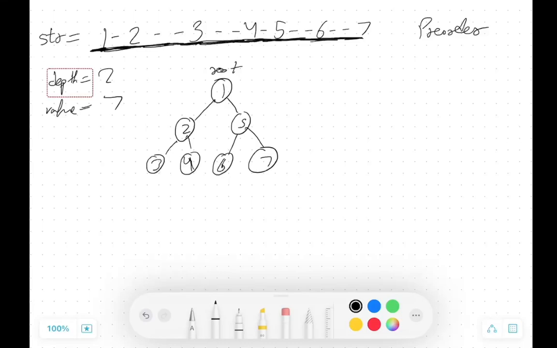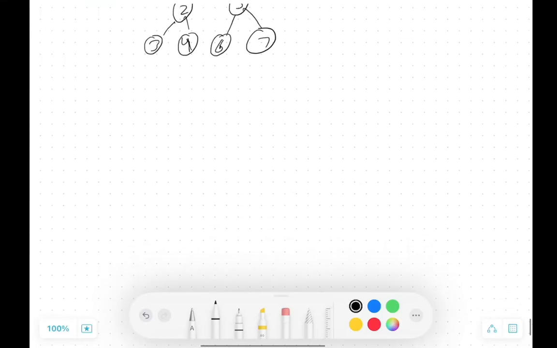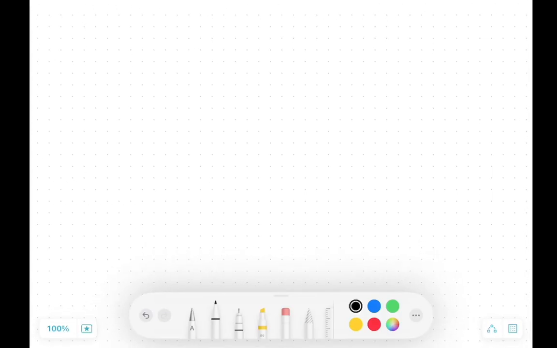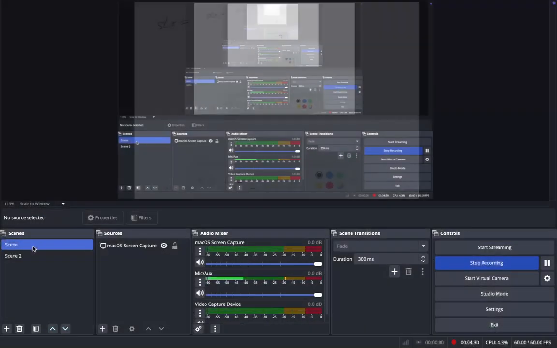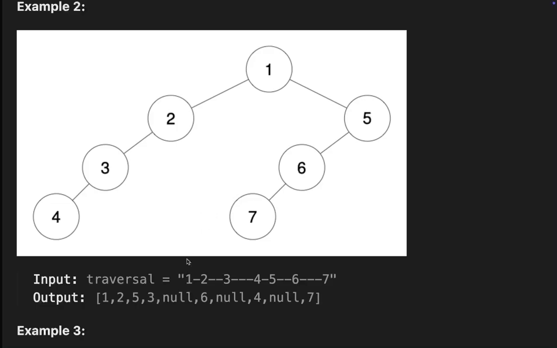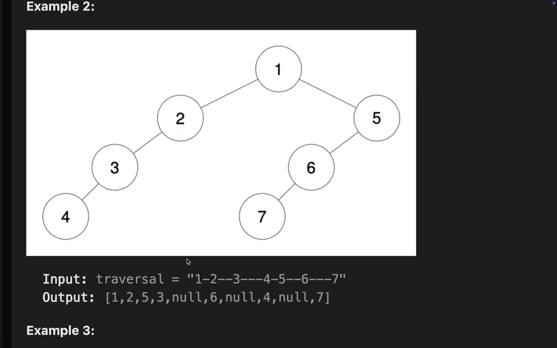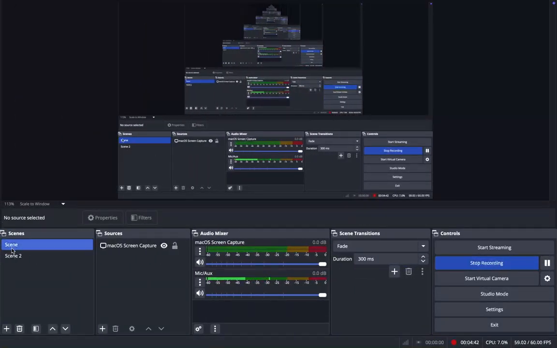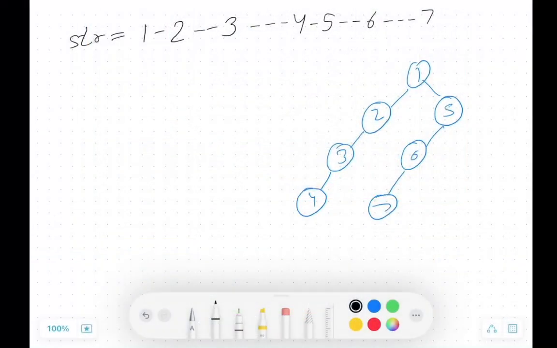So this will work, but in the next test case it will create an issue. So let's suppose we have been given this string. This is the second test case. In this second test case, it will create an issue. So let me first copy it. We have been given this string, this is the pre-order, and we need to create a tree. This is the expected output.